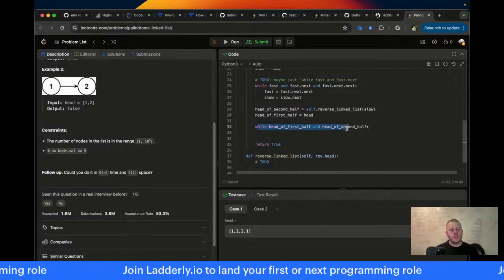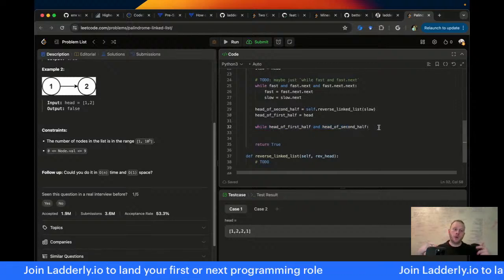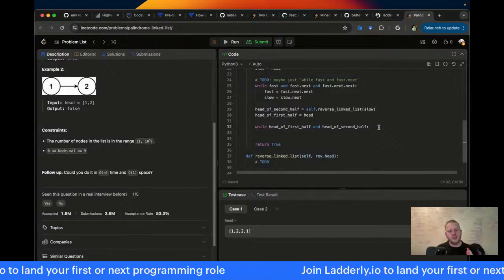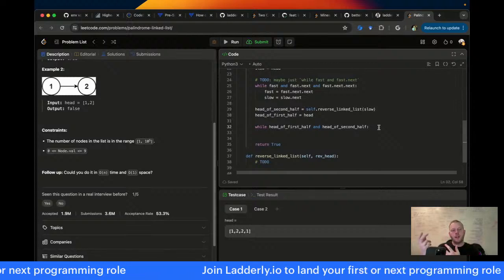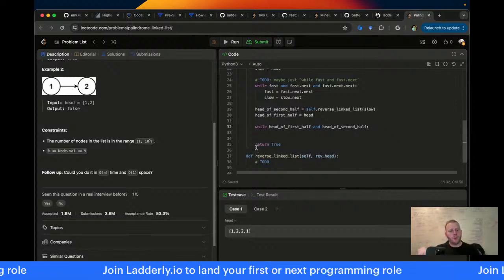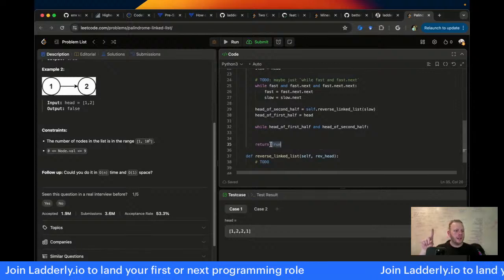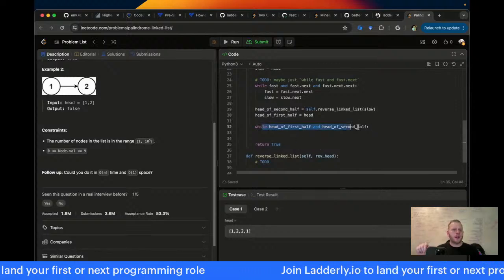When I say while first half and second half, I'm making sure that both nodes exist. If one of the nodes doesn't exist, that indicates an odd case, and it'll just fall through out of the while loop, and they'll just get a free pass on that one case. So that's why I'm writing the while loop this way.